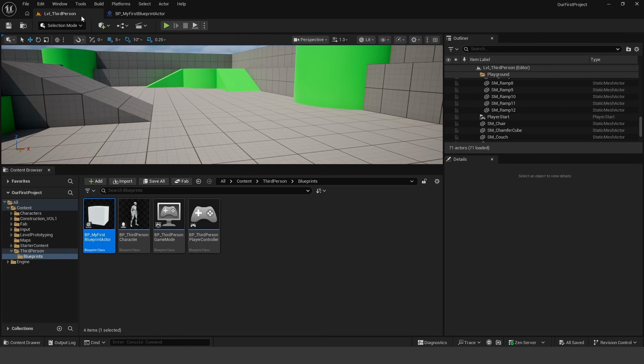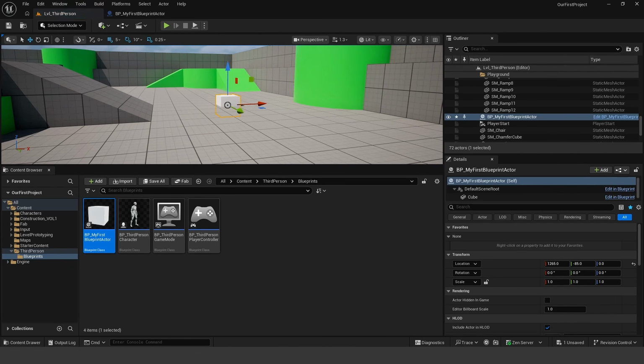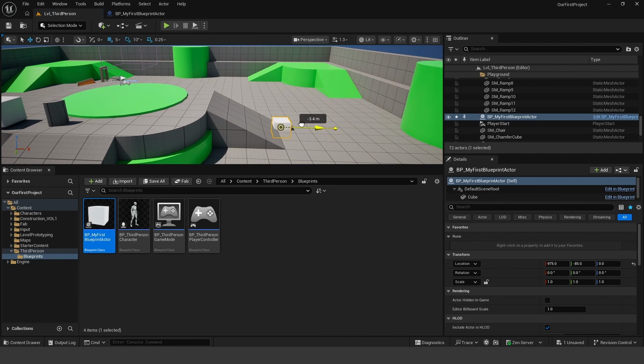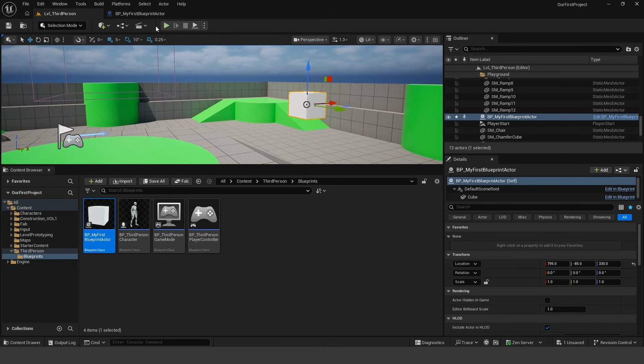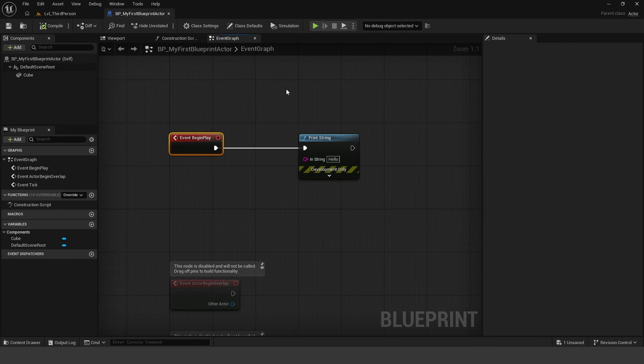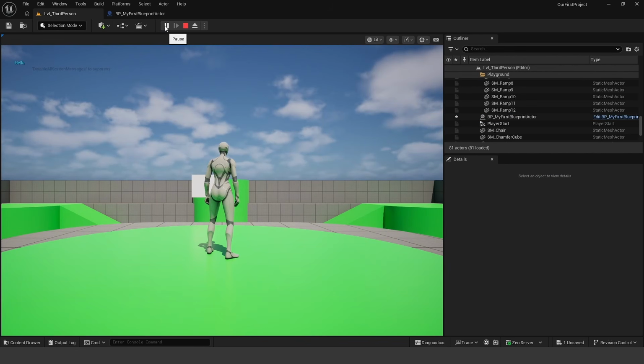And now if we go to our third person, in order to actually spawn this into our level or drag this into a level, we just need to drag it and drop it like so. Okay, let's maybe move this over here. But we need to actually place it in the level in order for this event begin play print string to fire off. So now let's go ahead and hit this play button. And you'll notice in the top left, it says hello. It's very quick. So click stop, play again. You'll notice it says hello.